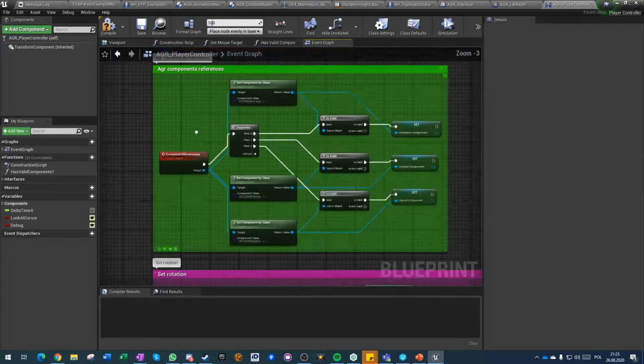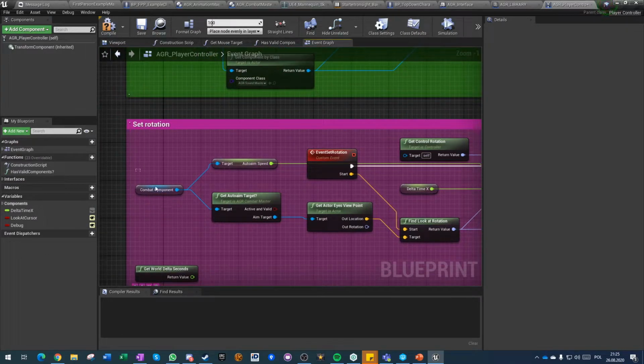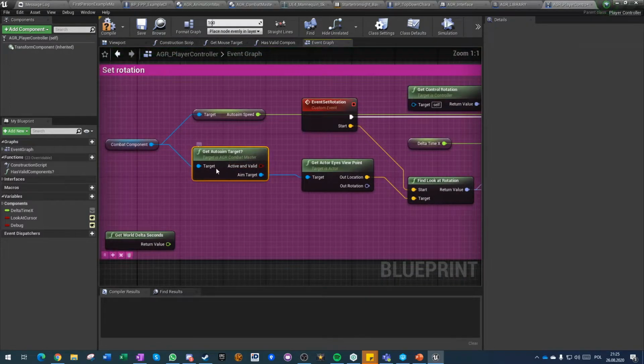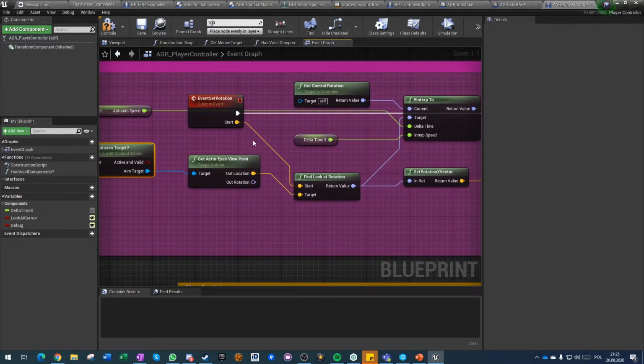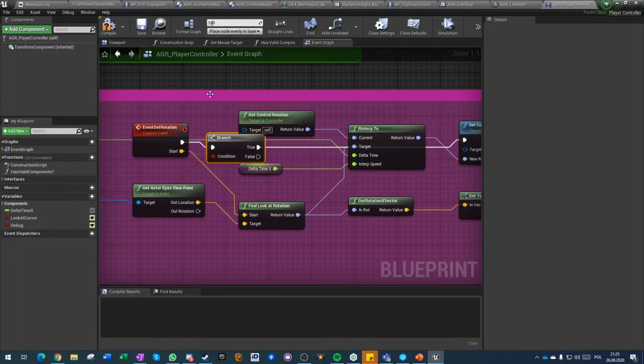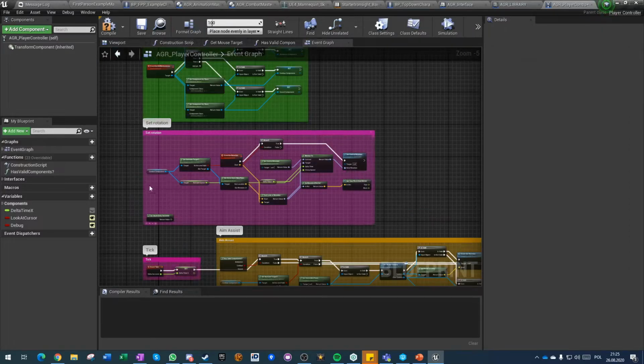valid. Okay, then we have an event which is called event set rotation, and it is basically taking our combat component, calling a new function which is called get auto aim targets, which returns if the aim assist is active and if a target is valid. So if it is valid, then, oh, we actually should, yeah, we should actually do a valid check here. That should help. It did work anyway, but it's more clean this way.